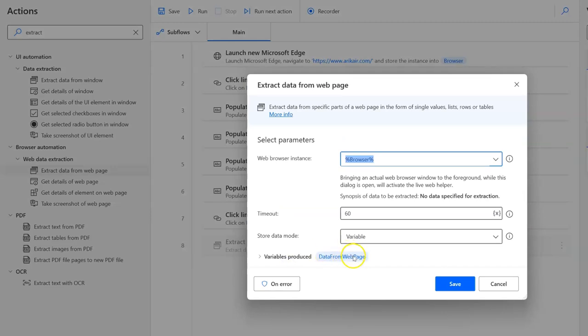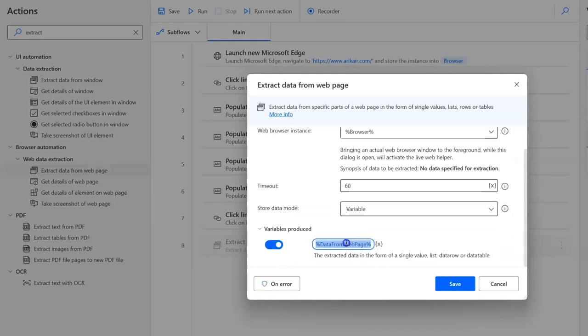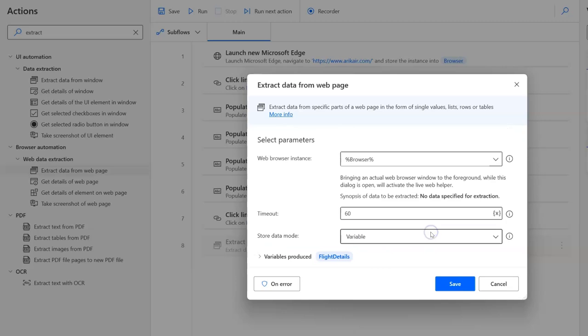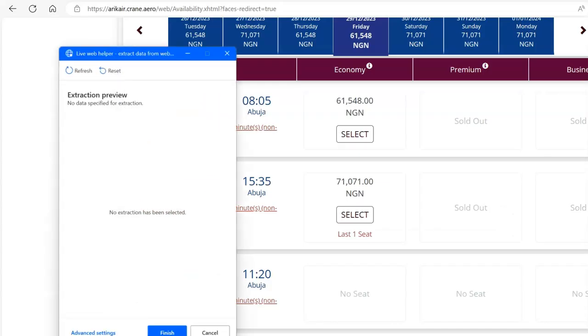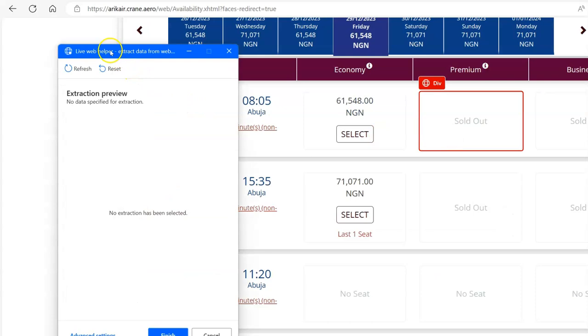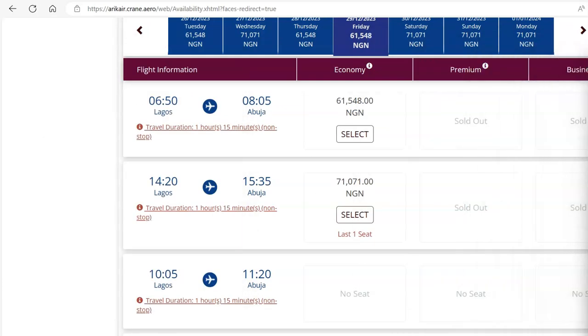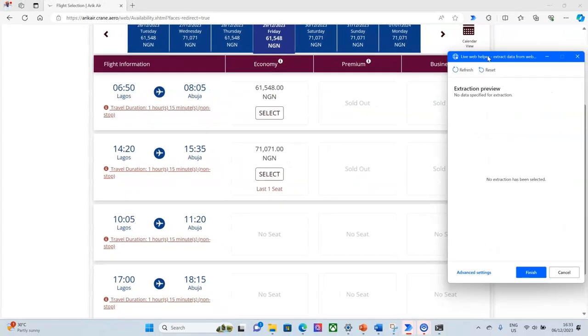It's going to create a variable for the result that comes out, that data. Let me call this flight details. Okay, so that's what I want mine to be called. So when it pulls that information, it should store it in a variable called flight details. So once you go back to the web page now, you'll see something interesting. See, automatically now you have a live web helper, which is kind of different from the UI picker that we had before, but it still does the same thing, in the sense of it's able to extract information from here.